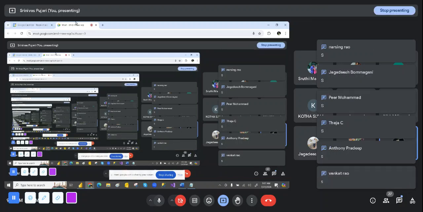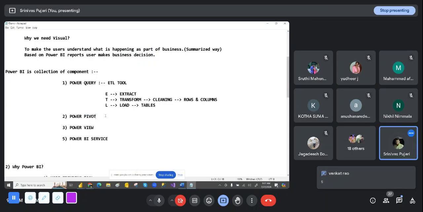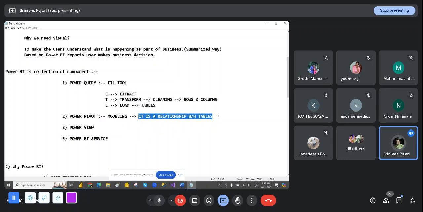No? Okay, super. Next we have Power Pivot. Power Pivot means it is modeling, guys. Modeling means it is a relationship between tables. Fact and dimension tables will come, which we will discuss in detail later.